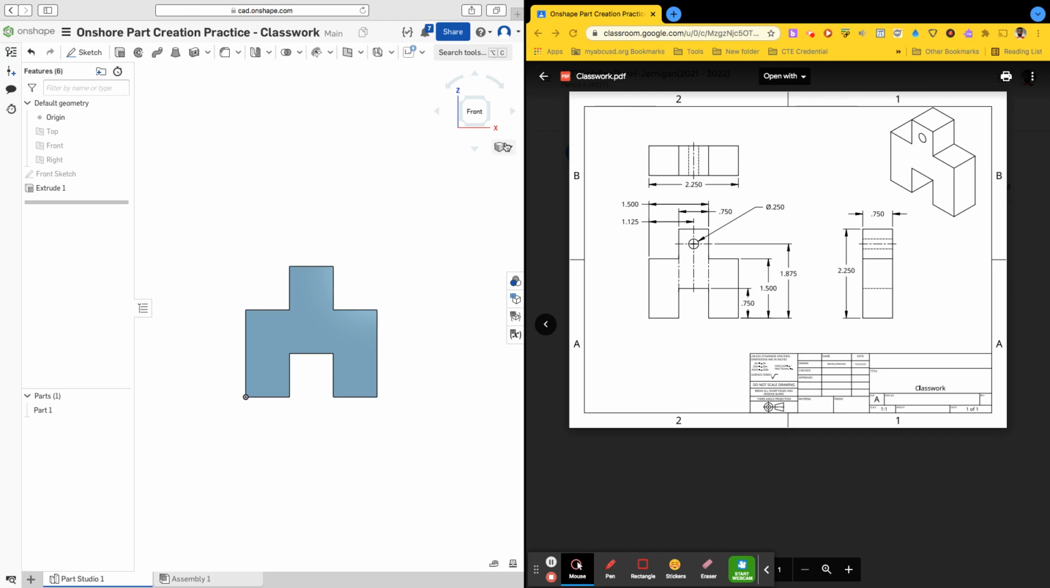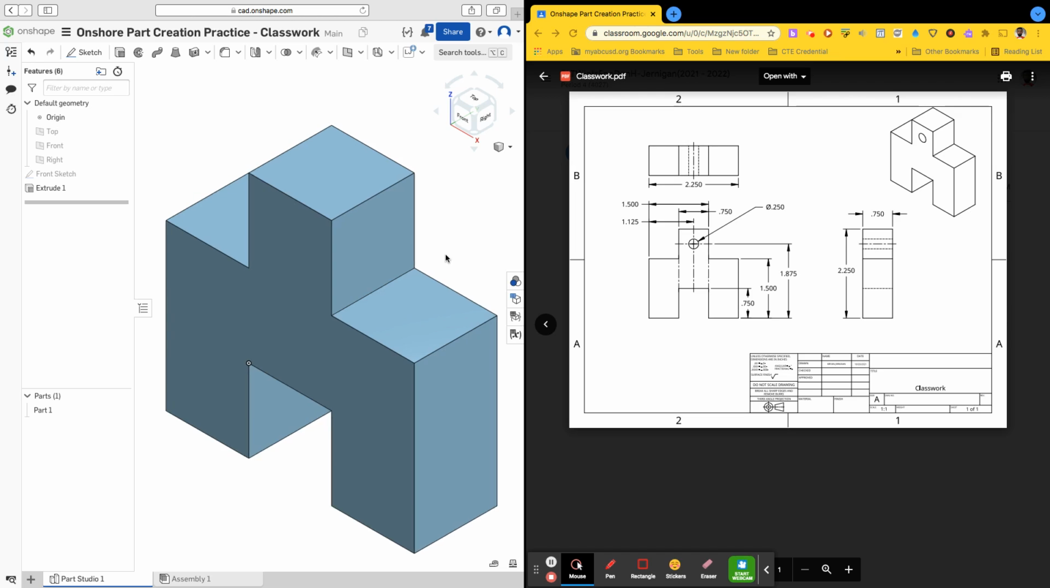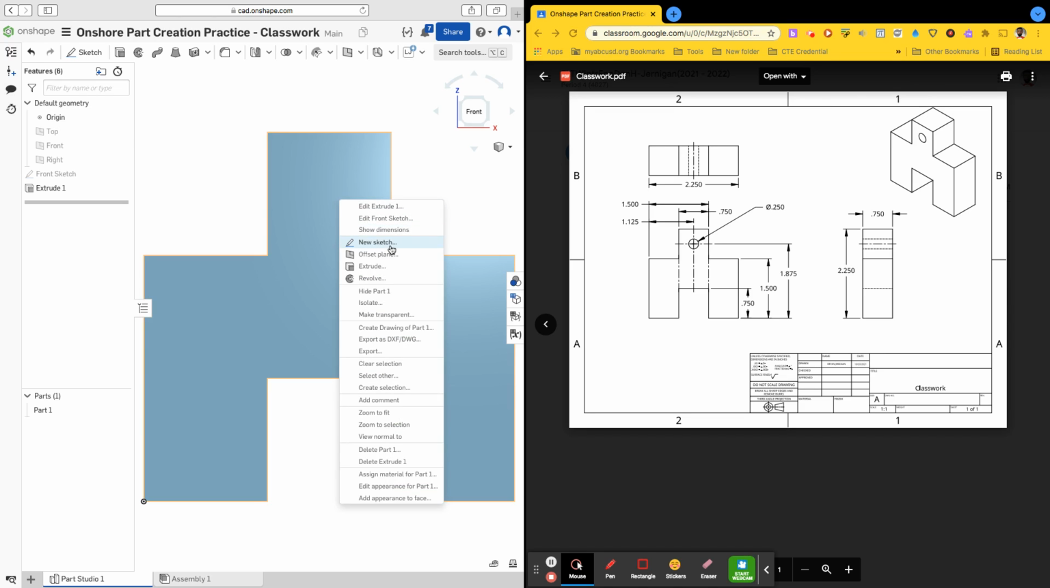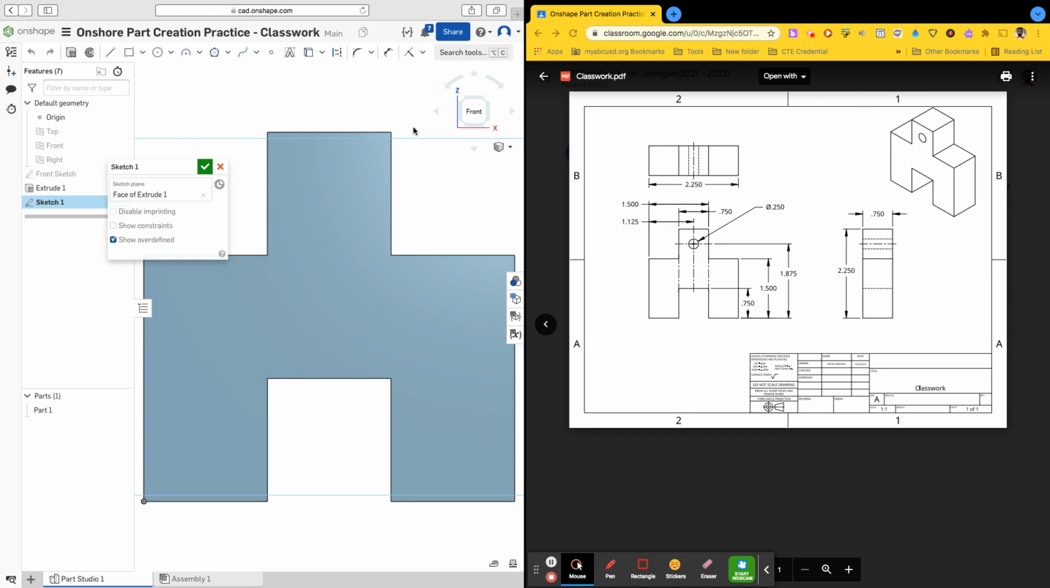Now I can check my shape by going over here to this camera and render options, and I can put it into the isometric view, just like this. You'll note that it's as deep as it is wide. If your shape looks like that, you've done everything right. Let's go ahead and click on the front view, and we're going to create a sketch on the front view. So we're going to right click and create a new sketch on the front view.